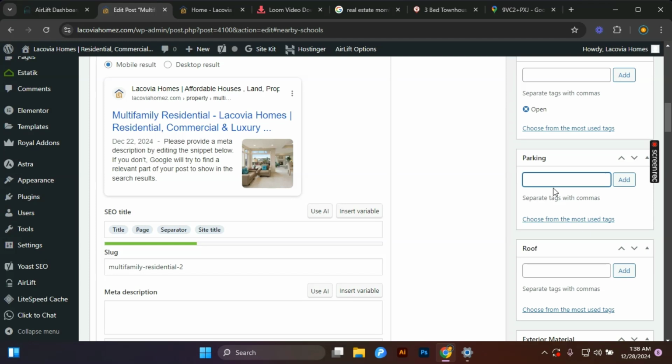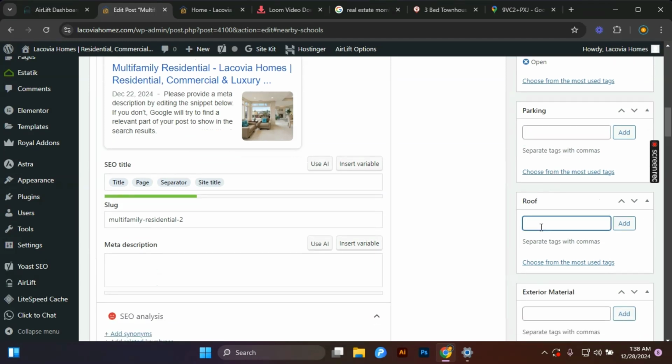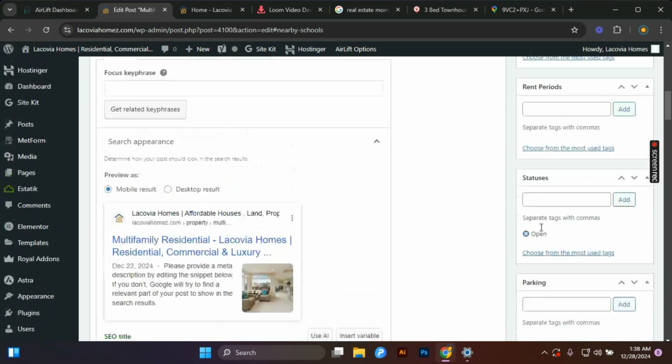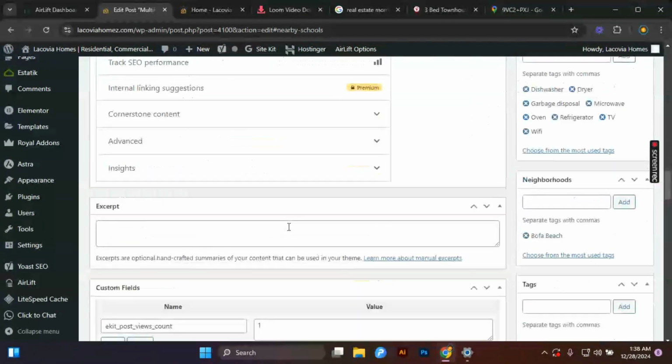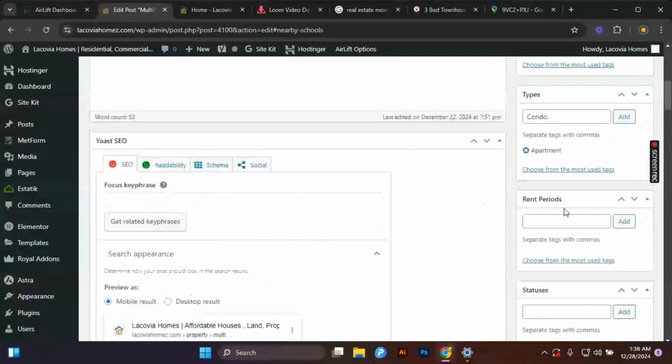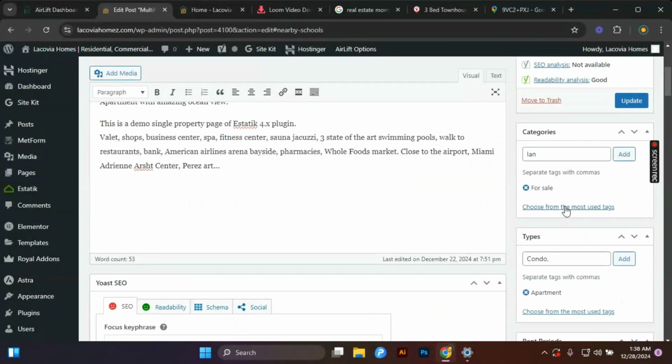Then the roof, make sure that you include the roofing. It's not a must, but if you want to include it, you can. The only important things are the ones I've showed you down here. These other ones are just additional features that can bring clients to your website. The only important thing here is the category. Make sure you include the category, because these categories are the ones that are ranking in your website.